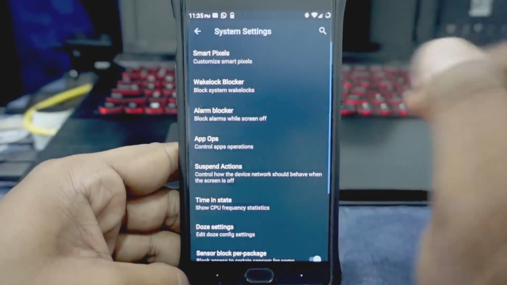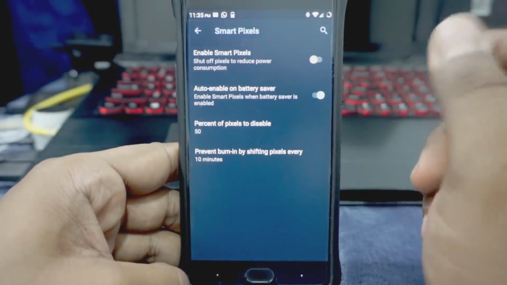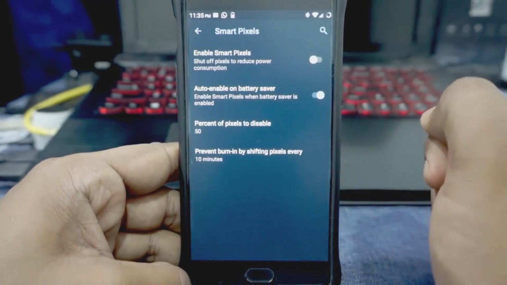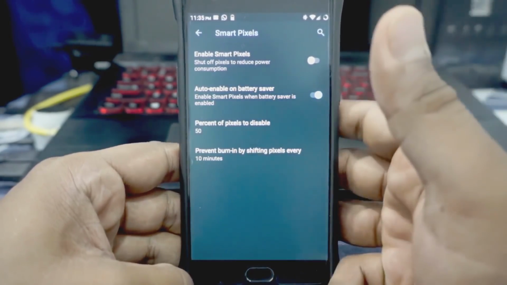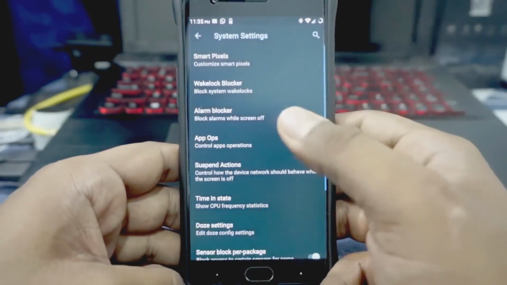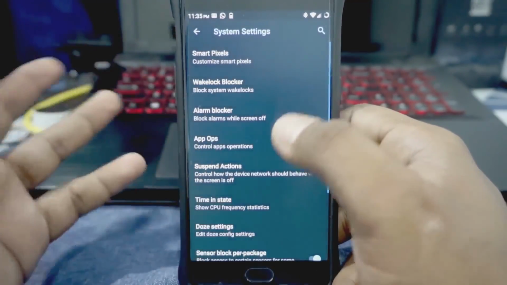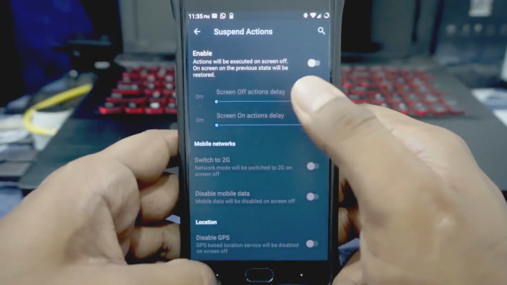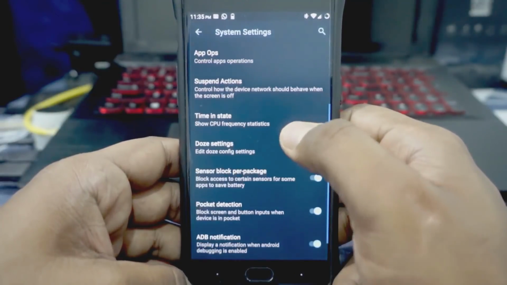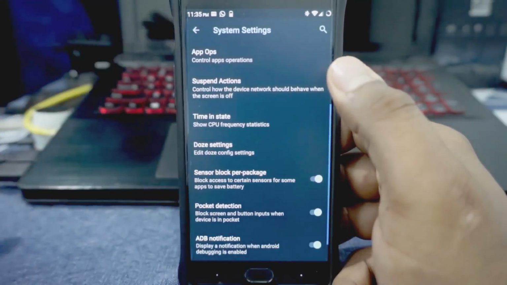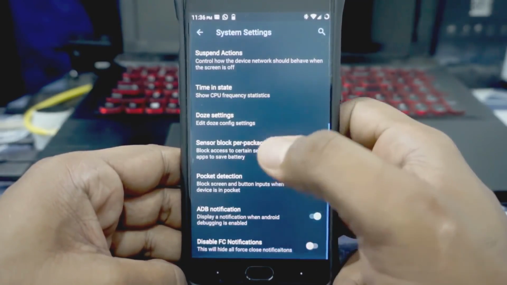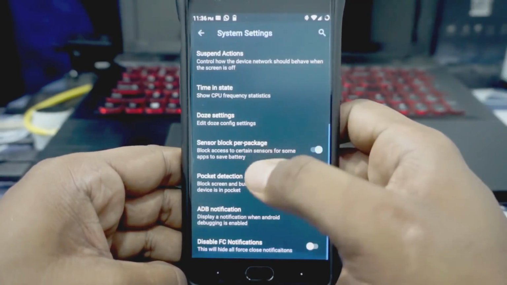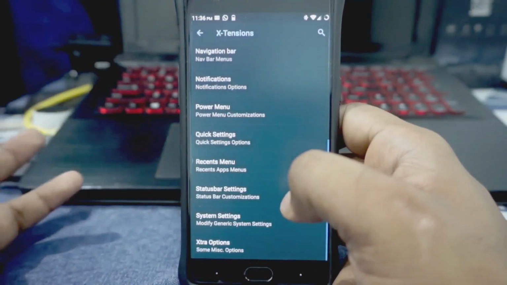So yeah, system settings, you have a few options here. Smart Pixel is available, and there's an auto enable battery saver or the Smart Pixel option whenever battery saver is enabled, which is pretty cool. I really like that. App options are available, which you can customize the permissions for applications. Suspend actions are available. Time and state, those settings can be customized here, which I wouldn't mess around with. Sensor block packages can be customized. Pocket detection, disable FC notification, ADB notification, all of these options can be customized, which is pretty cool.